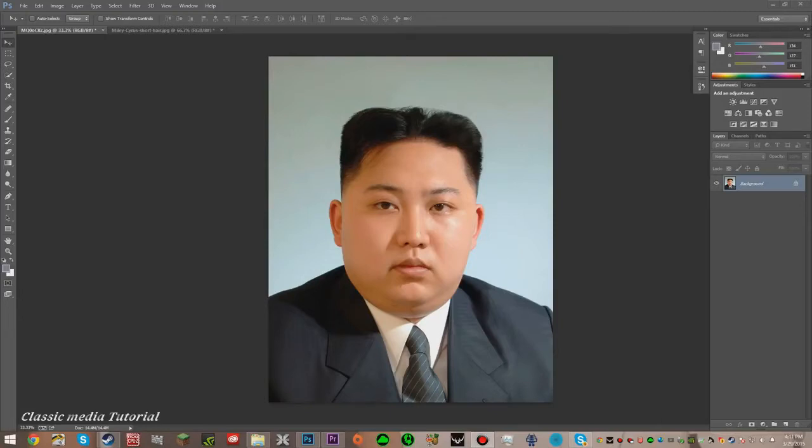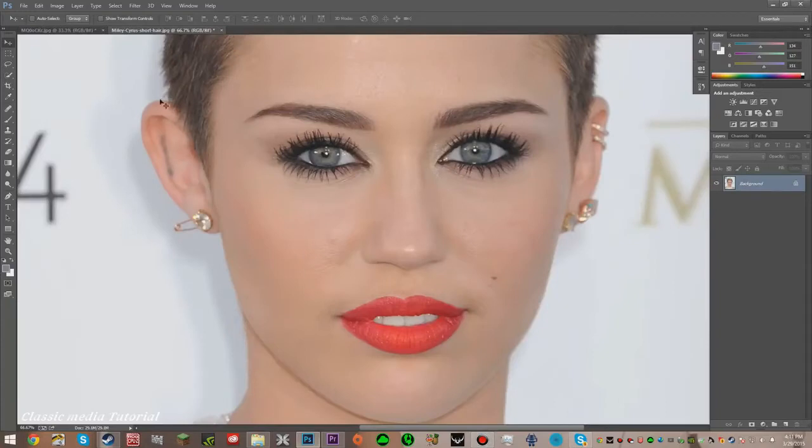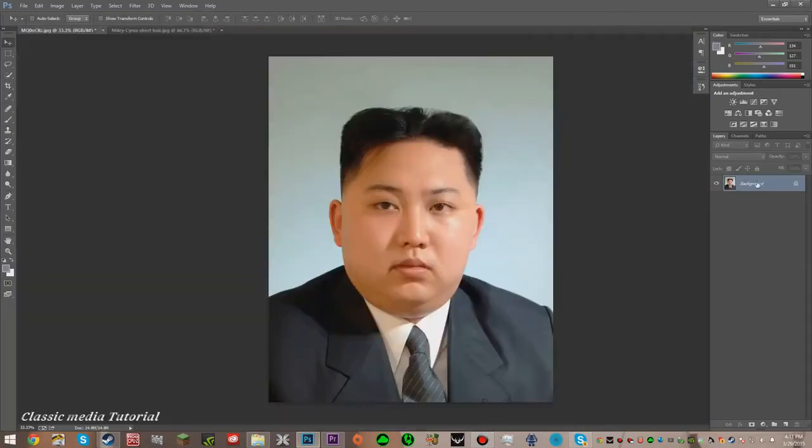So we have Kim Jong-un, and we have Miley Cyrus. I'm gonna put Miley Cyrus's face on Kim Jong-un. So what we're first gonna do is select the background and then hit Control J, and this is just gonna add a copy of the layer so we don't screw up anything on the background.